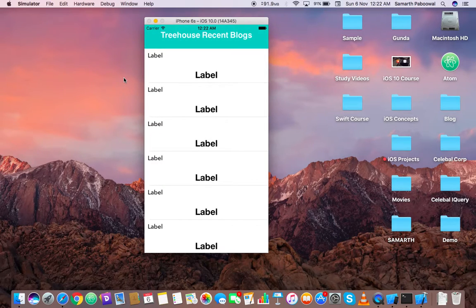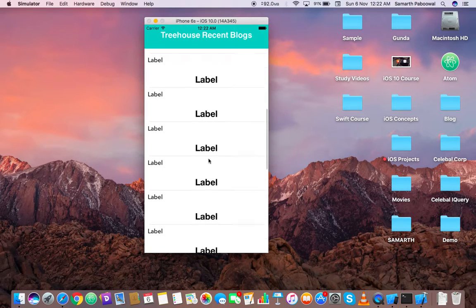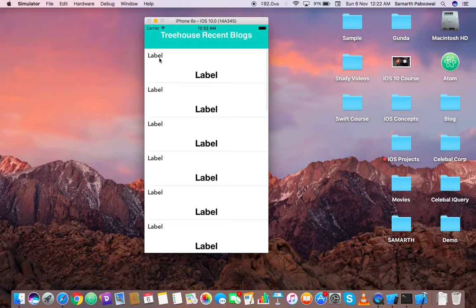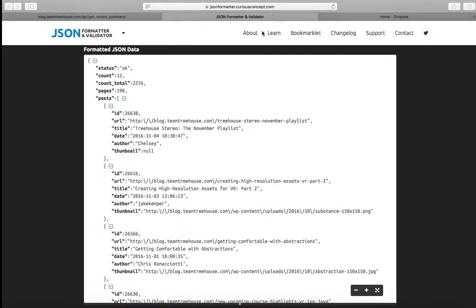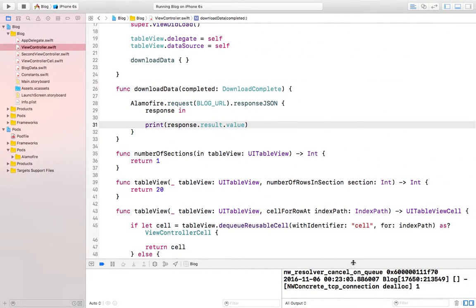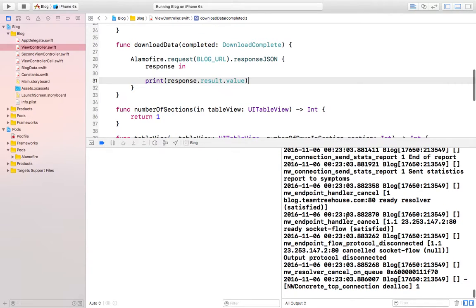Okay, so you can see that this is our table view. It has 20 cells. This one is for the title and this one is for the author. I want to change something in the UI. You can see that we are seeing the carrier, time and battery sign. I will hide this because it is not looking nice. We will do that in the app. First, let's open our Xcode project and see if we are getting the correct JSON data.